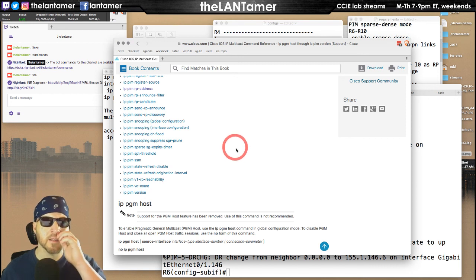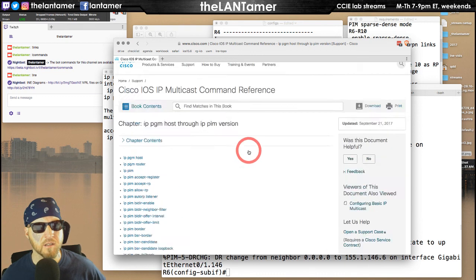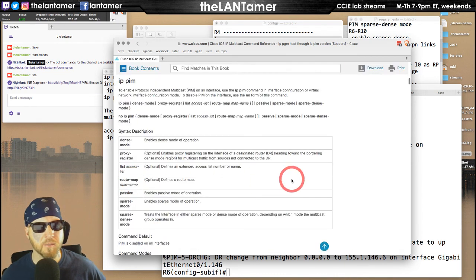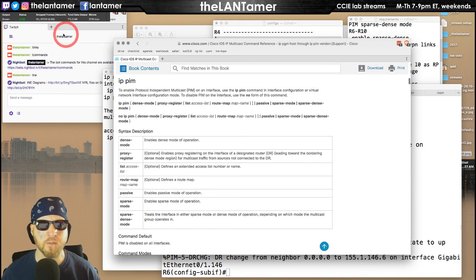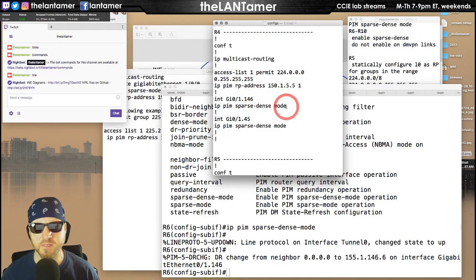All right, this is another thing that kind of gets my goat here. As you can see, this is not located here. IP PIM sparse-dense-mode is a subset of the command IP PIM. I guess those others are not. Okay, sparse. I missed this hyphen in the mode. All right, that's my bad. Can't blame Cisco documentation this time. Death by hyphens, guys. Death by hyphenation.